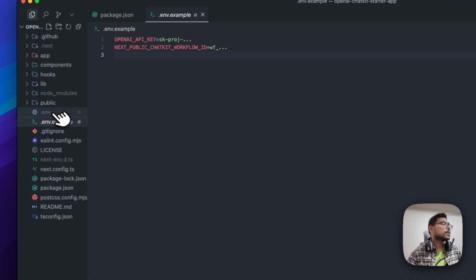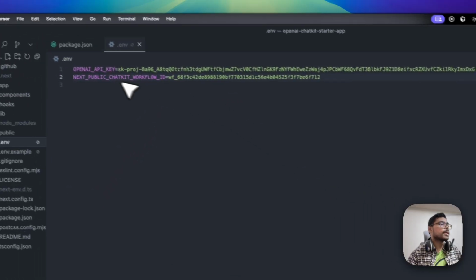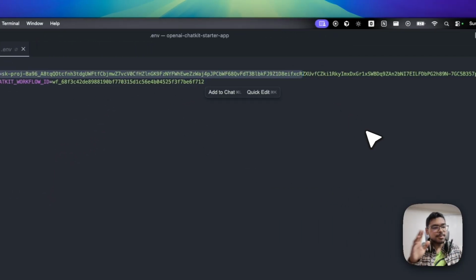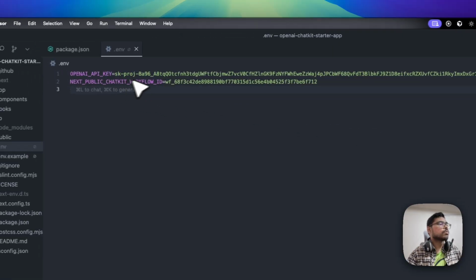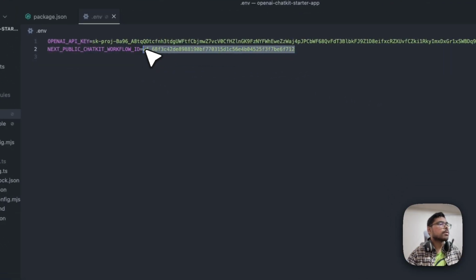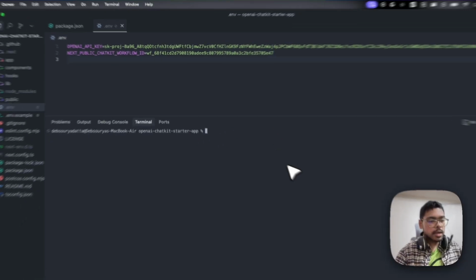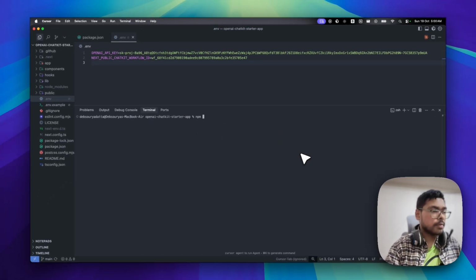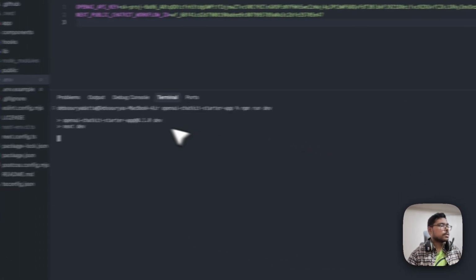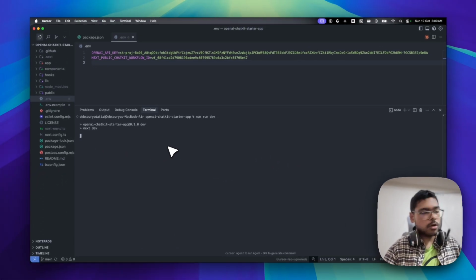I have already created the .env with my OpenAI key. So don't copy my OpenAI keys because I will be surely deleting that. I have pasted my OpenAI API key and also the workflow ID. So let's change my workflow ID to the new one. Now let's run npm run dev. Okay, so I have run the server, and I guess it will be running on port 3000.